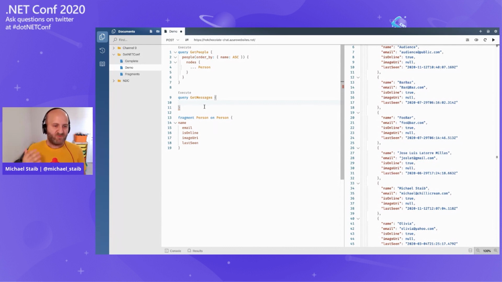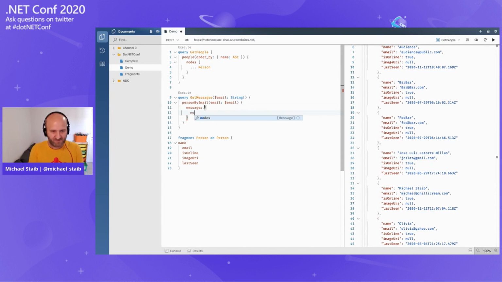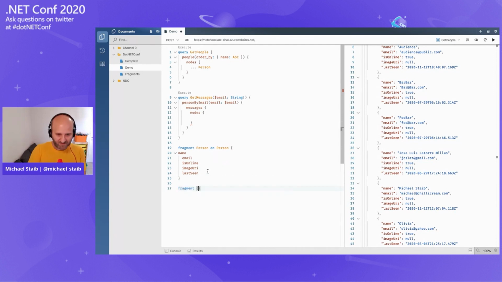Okay, the next thing is we want to fetch the messages. And for the message, we actually want to fetch the messages that I have with a specific person. So let's put in an argument here, which is actually called a variable in GraphQL. And then we can pick from our queries. For instance, in this instance, we are getting the person that I want to talk to. So we are loading the person by email. And then we are grabbing from that person the messages that I have with this person. And then again, we are not putting the fields in here. We are creating a new fragment, which we call message. And then we are filling in the fields that we need.